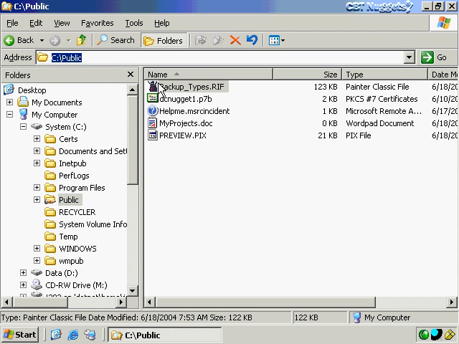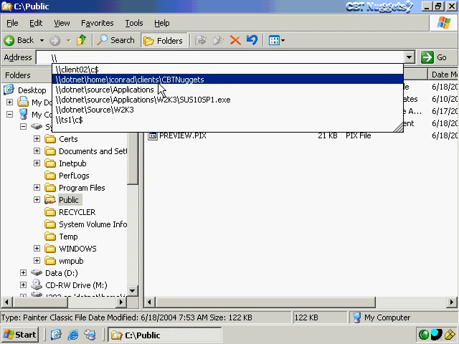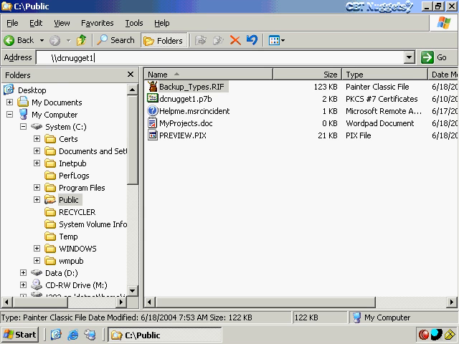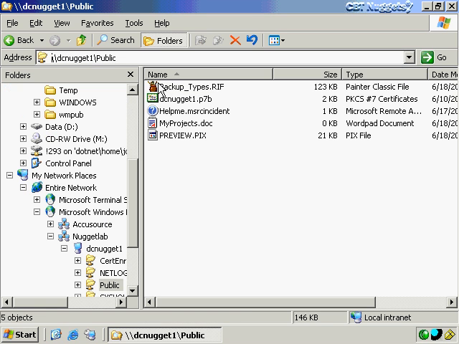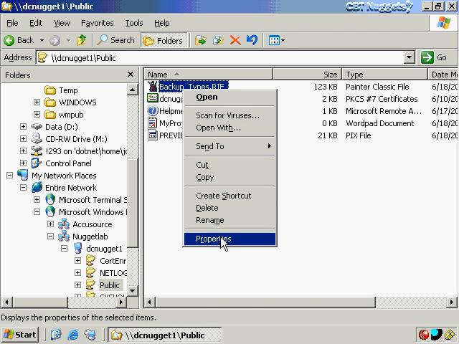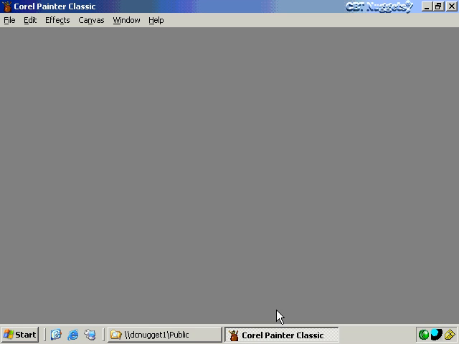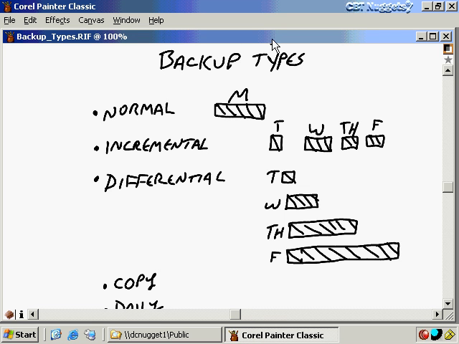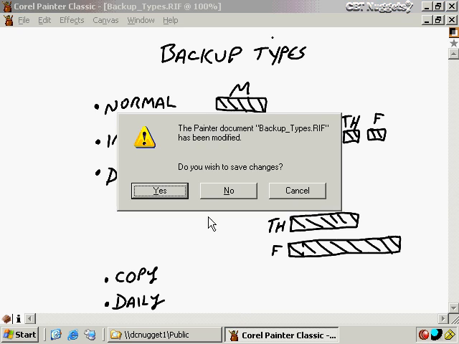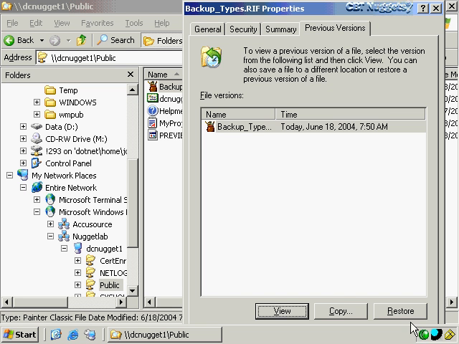So what I'll be able to do here is to go up here and UNC to it instead, and I'll go to DC Nugget 1, Public. And once I go to that share over the network, then I can right-click here and choose Properties. Now I have a Previous Versions tab, and I can recover this file from the previous version. I can just click on View if I want to double-check to make sure that it is the correct file, and it looks like it is the right one that I want. And then I can go ahead and Restore it.